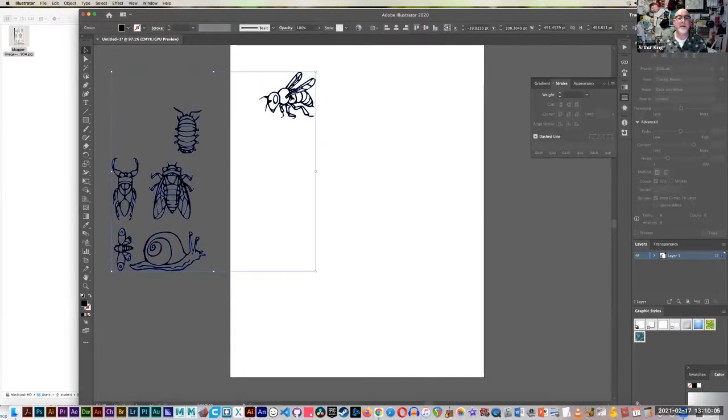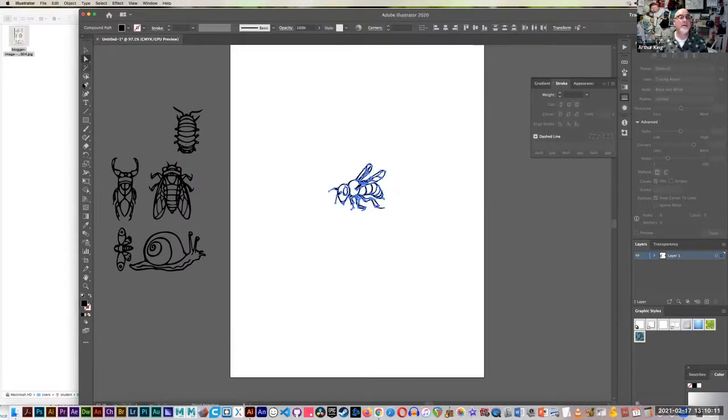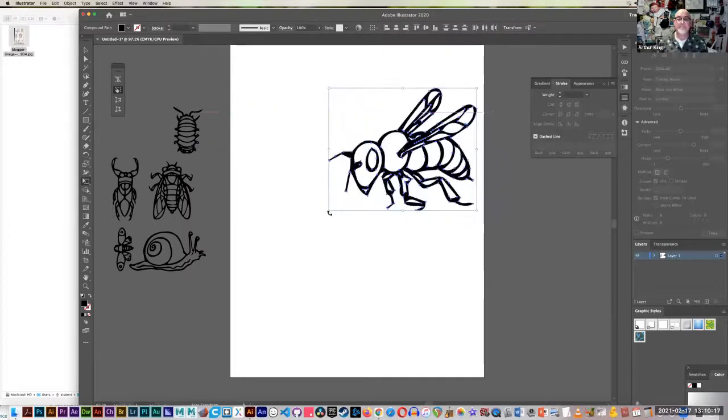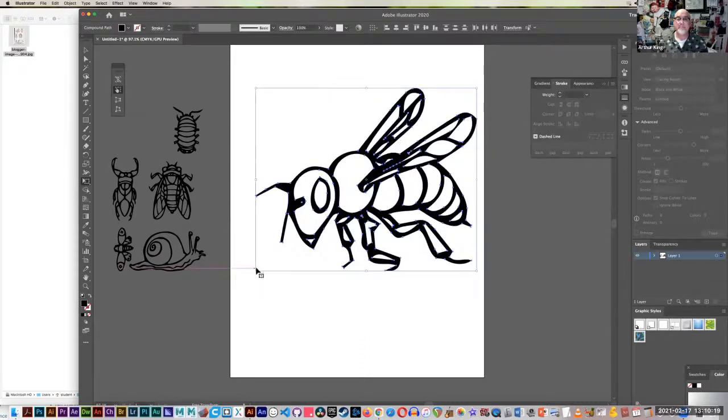So take my bug here. Oops. Oh, my white arrow, my direct select tool. Take this one, move it on down, and let's scale them up. So I'm going to use my free transform tool, hold the shift key, and make them bigger. All right, cool. So I have this big guy up here.